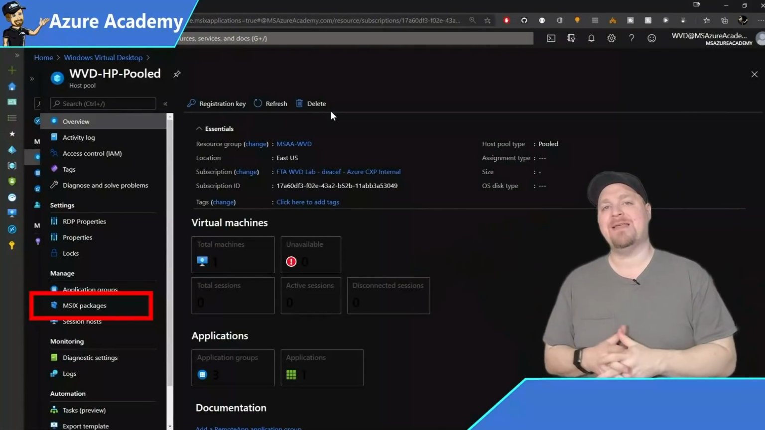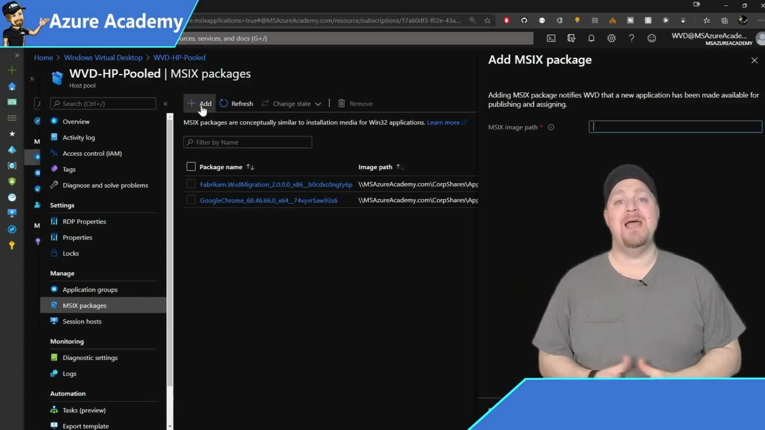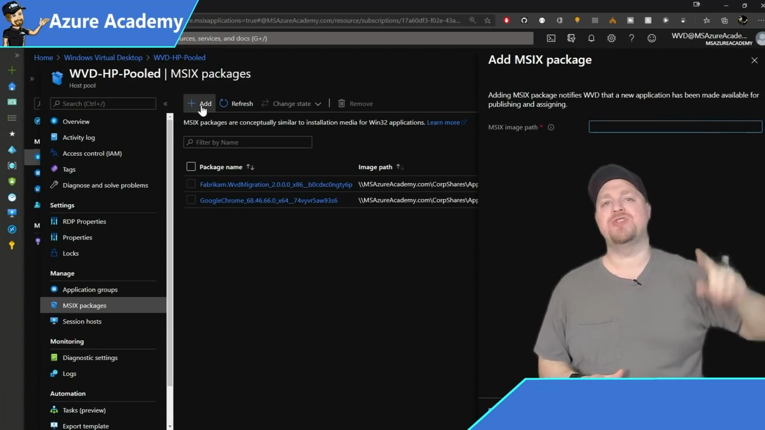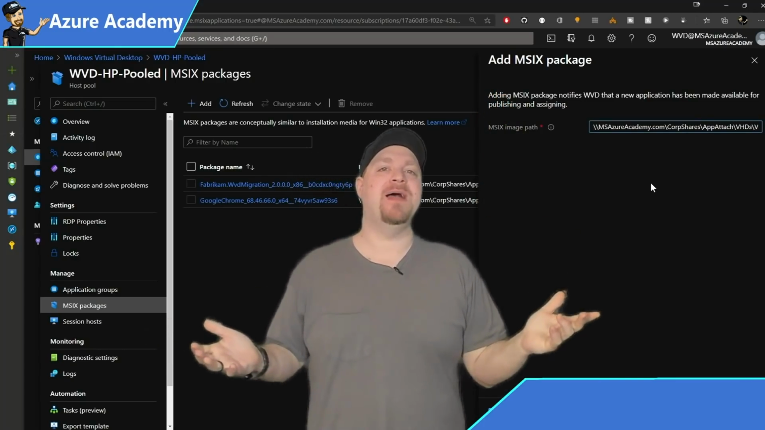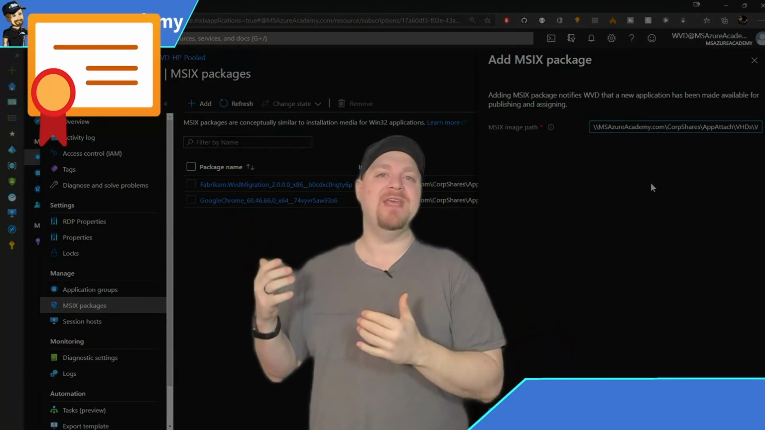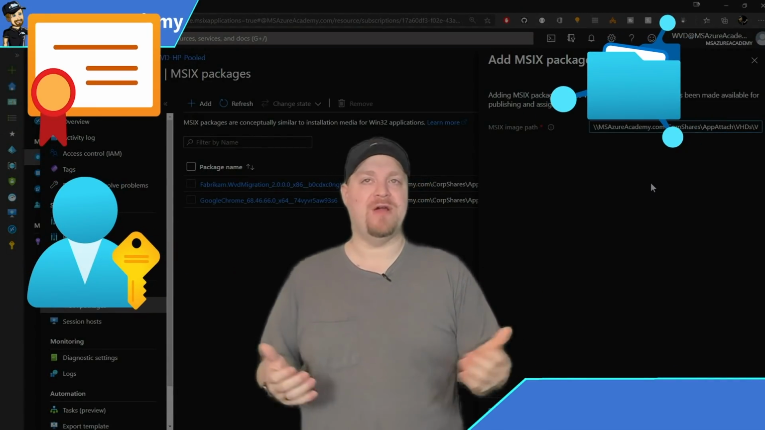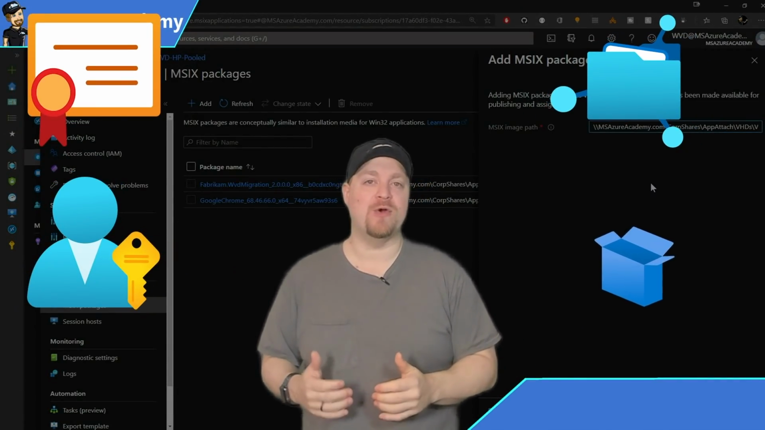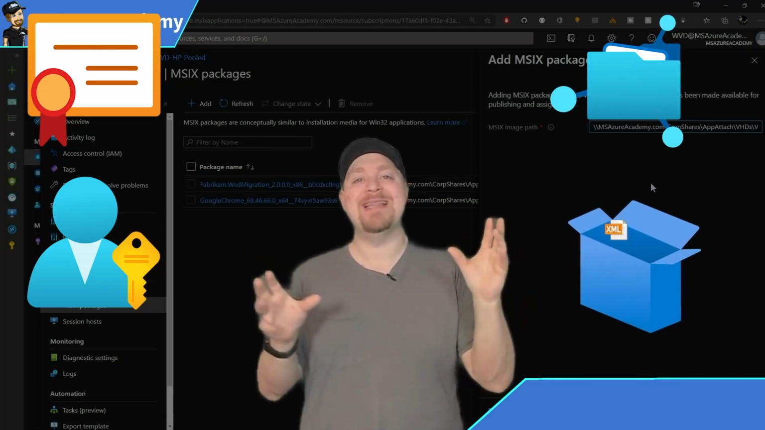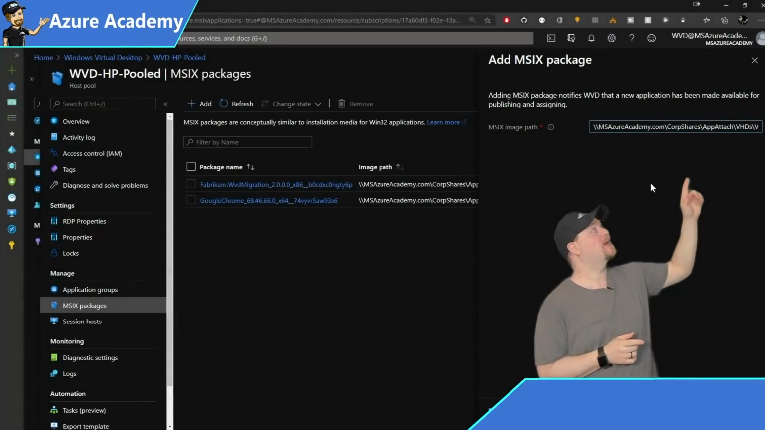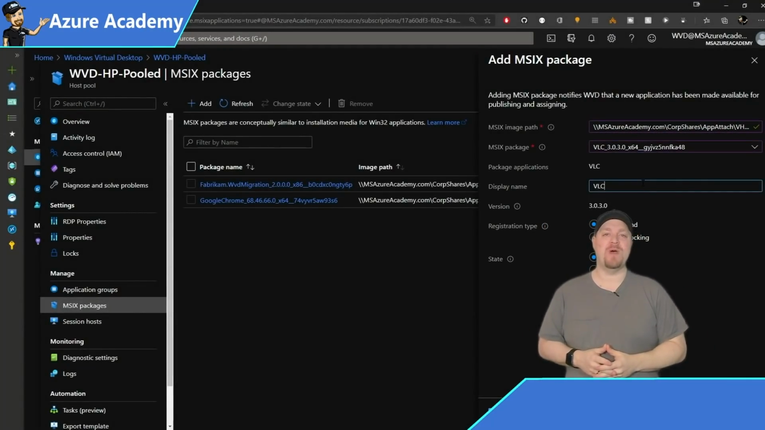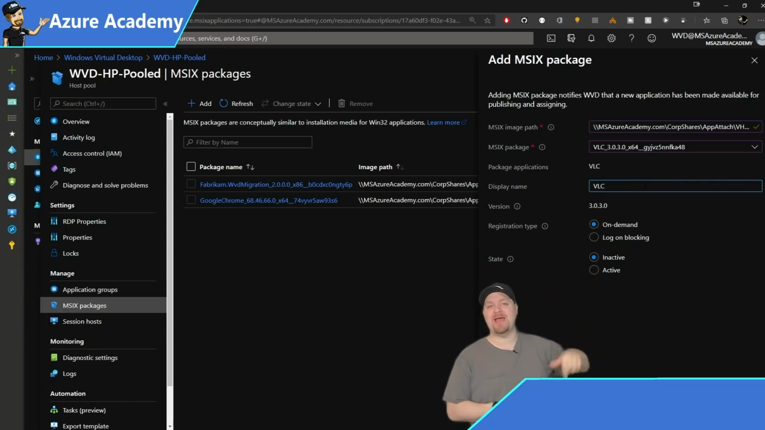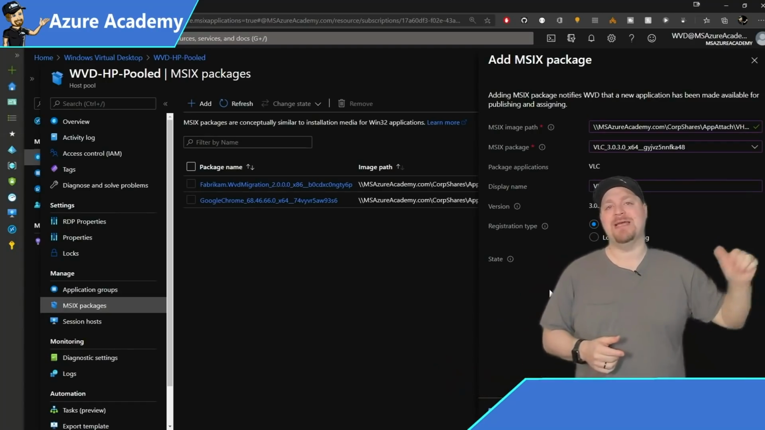So just go ahead and click that, and then at the top, click Add. Now we just need to provide the UNC path to your virtual hard drive. Now when you put in the UNC path, what happens behind the scenes? Well, the certificate and the computer permissions to the share will be verified, and then the MSIX container will be inflated so you can see what's in that app manifest file. Then you'll be able to click this drop-down and see the list of the applications, and you can add a display name as well. Then you set the registration type as well as whether this should be an active or inactive package, and then you click Add at the bottom.